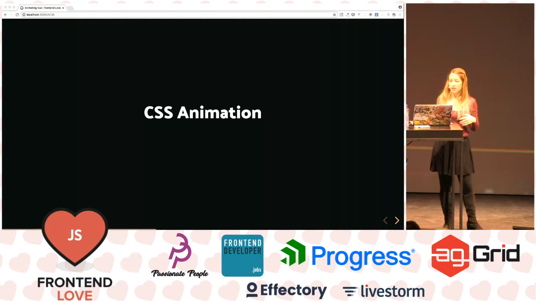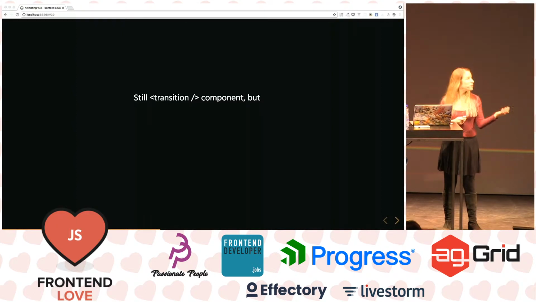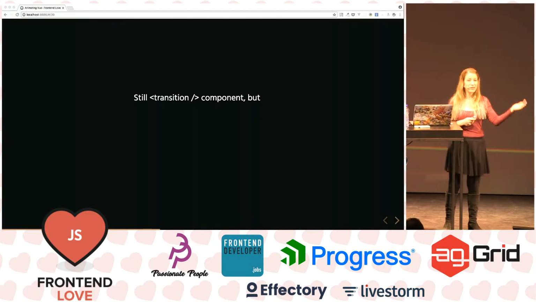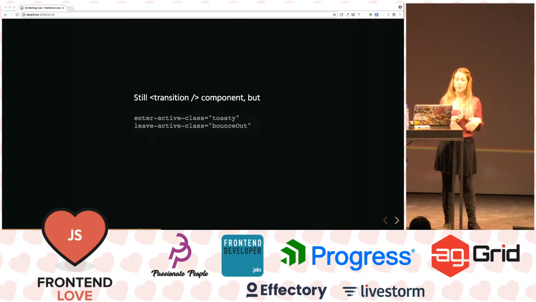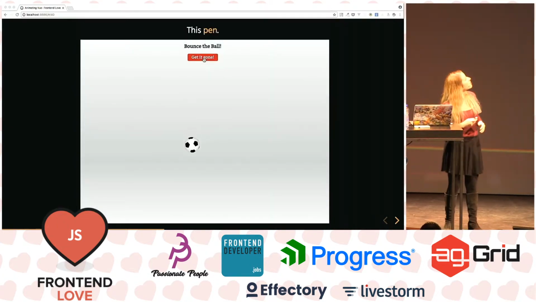OK, so we talked about transition. We talked about the transition component. So how about CSS animation? Well, we'll still use the transition component, but we can now assign classes if we want to the enter and leave state, so we can build out more complex things. We can even use animation libraries if you want to plug into CSS animation libraries. So we have these enter active class, leave active class. And then we have something like this ball bouncing and then the ball rolling out.